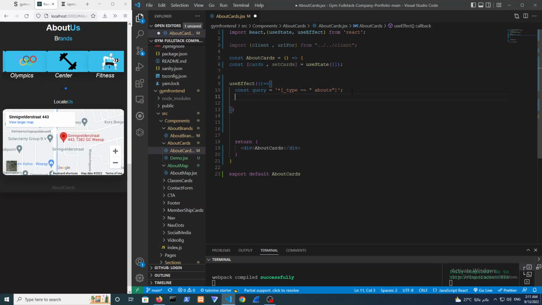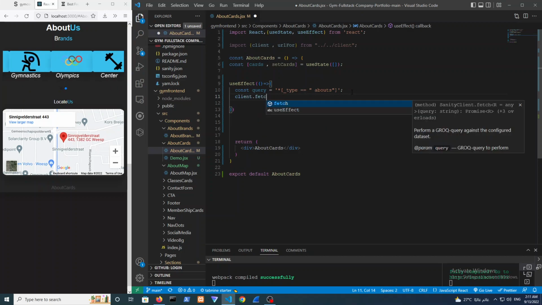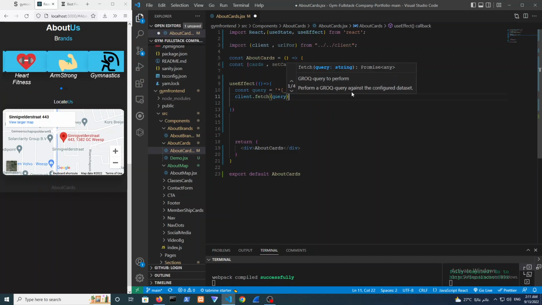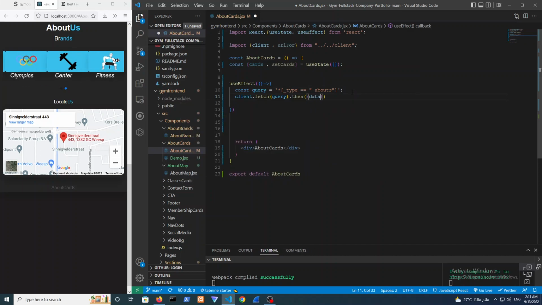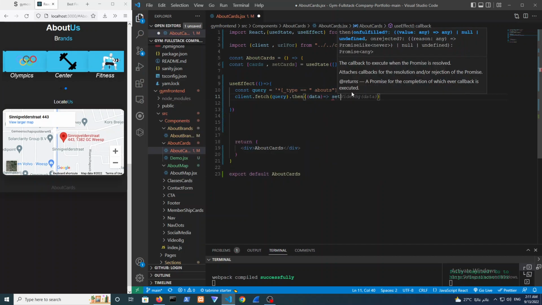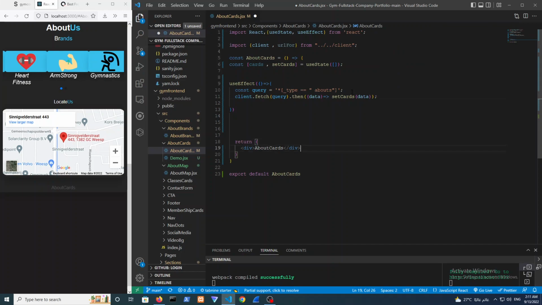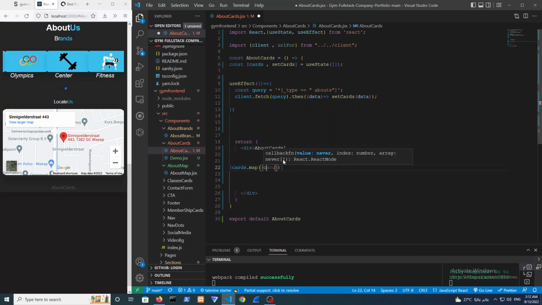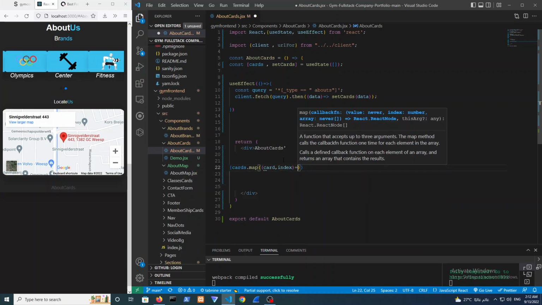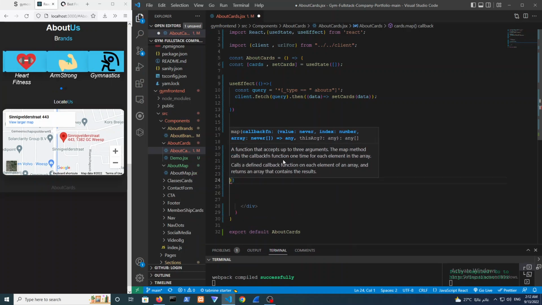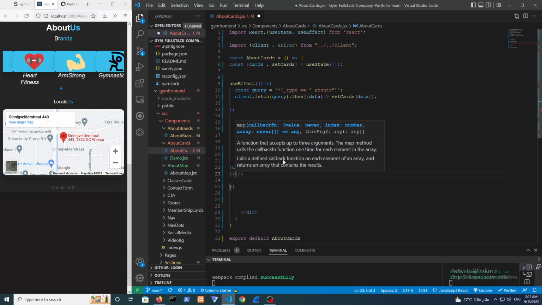Okay, so again we're gonna do client.fetch, and that's gonna be the query, and then map over the data, same thing, set card as the data. So if I just go over here and I start again mapping over the cards, so cards.map, and that is going to be the card and the index. And let's open up an empty fragment for now.